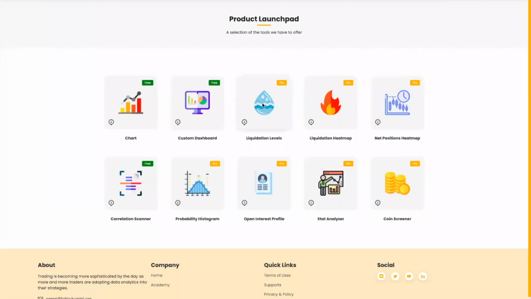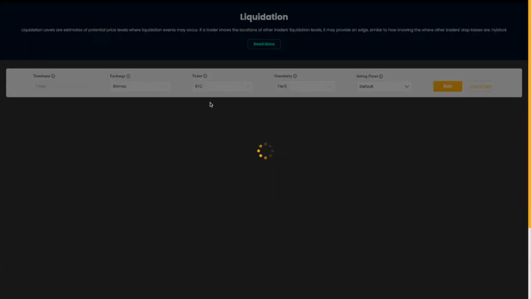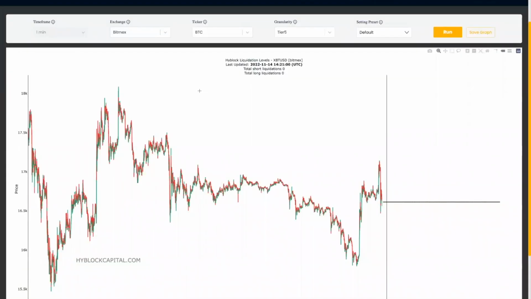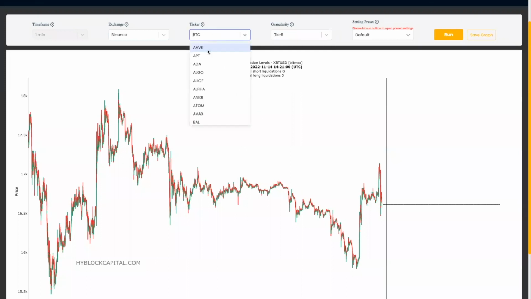So the next tool we could talk about is the liquidation levels. Now, the liquidation levels tool is a way for us to predict where we think a high level of liquidity lies on the chart and where price might gravitate towards. Okay. So we can go to Binance, BTC, tier 5. And again, here is where you can get much more altcoin support, but we can just stick to Bitcoin for now.